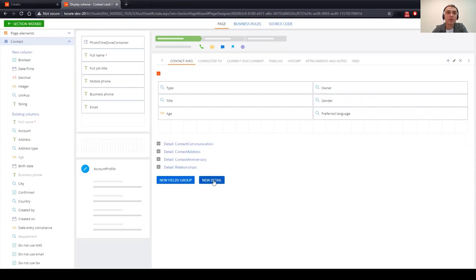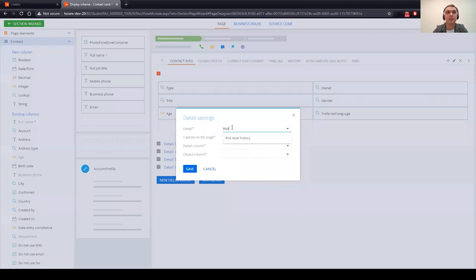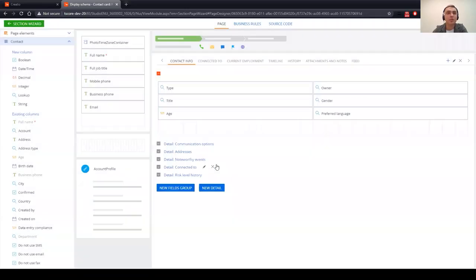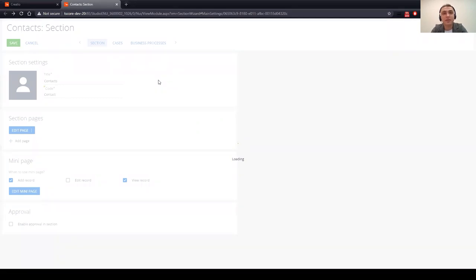In order to do this, I will press the new detail button and select our newly created risk level history detail. We'll leave the same caption on the page. Specify the detail column. It will be the contact and object column ID to establish the connection for the detail. So we may press save and save the changes. So right now the system is doing the required changes.